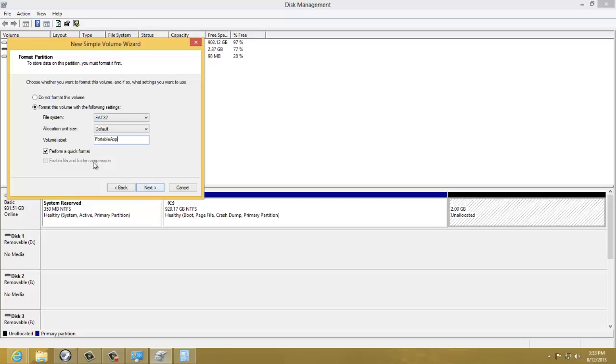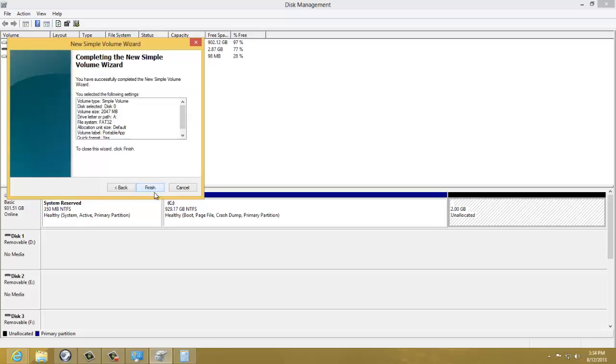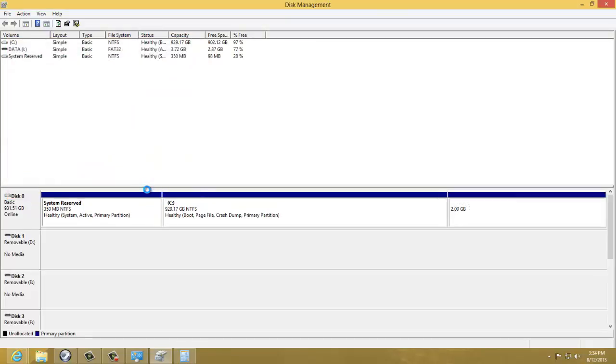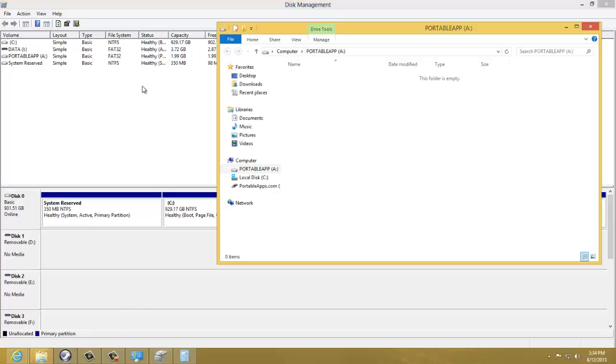Now, you want to make sure this is checked. Since we're not wiping an entire hard drive, you want to do a quick format. Click Next and click Finish. It will go ahead and mount the drive, format it, create a healthy primary partition, and you'll see down here it came up.